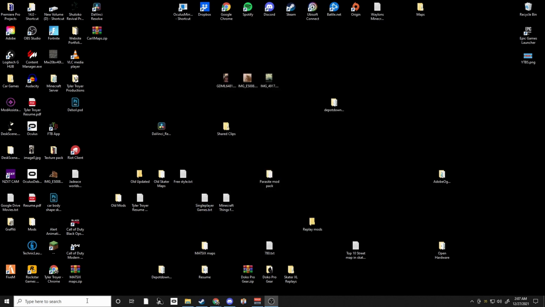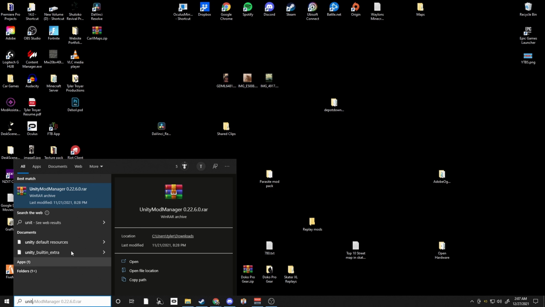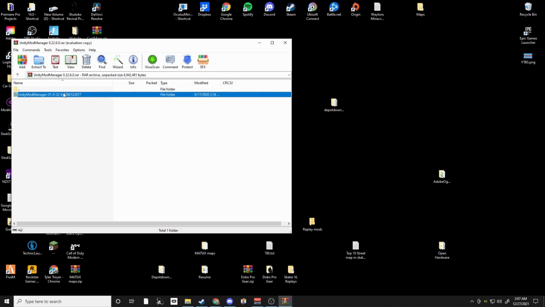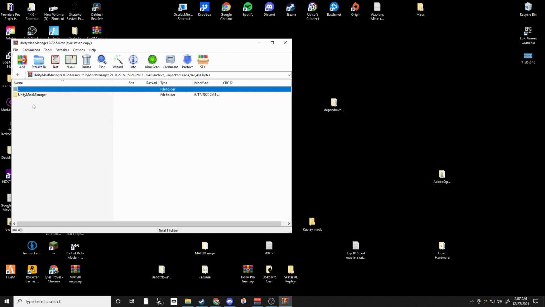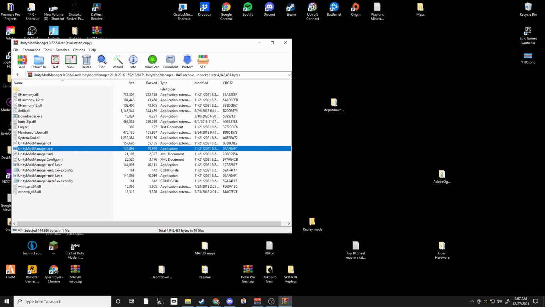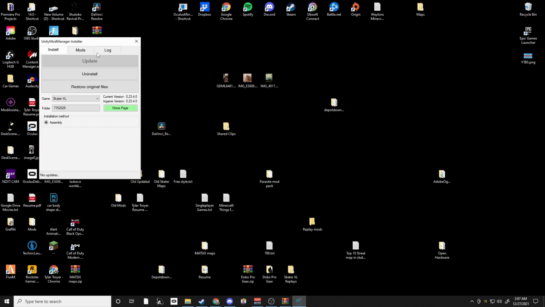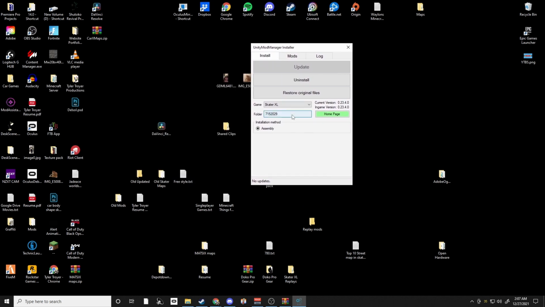First, you're gonna go to Unity Mod Manager. I still have mine in a RAR version. Yours is gonna say Skater XL on the folder right here, if you already installed mods. If you haven't, I'm going to link Unity Mod Manager down below as well. And you click the Skater XL folder.